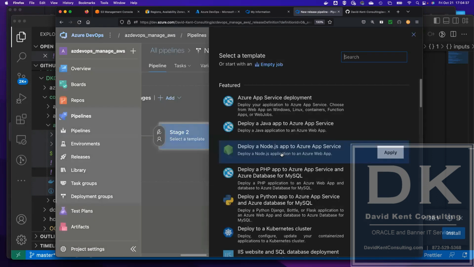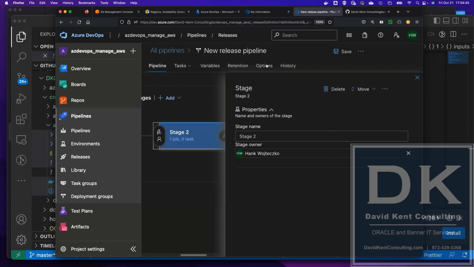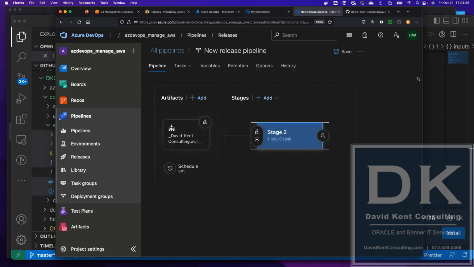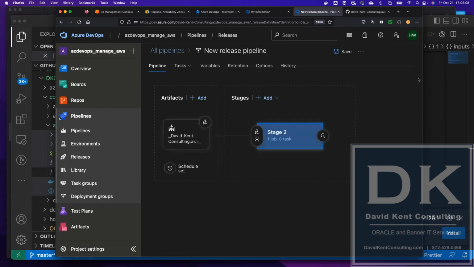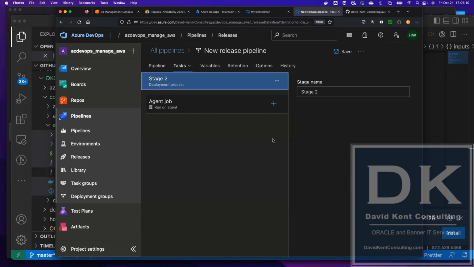We're going to add a stage, and we're going to select an empty job. There's a lot of garbage out there on the internet with how to do this, and almost all of it is dated. This used to be called classic mode. Now it's called empty job. And now we're going to go here. We could name it here. We could change the name if we want to. I'm not going to do that. I'm going to click here on job.